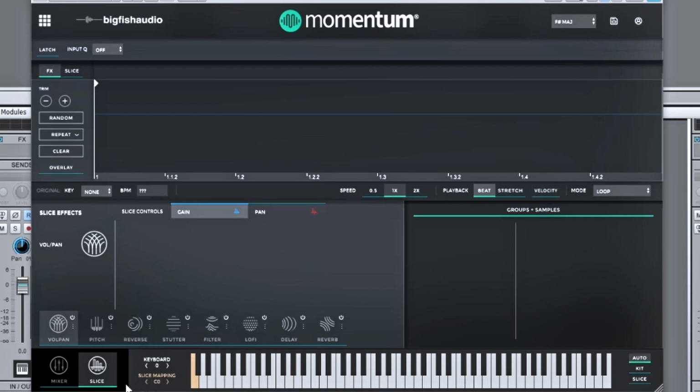Another thing that they added was an option for slice mapping. So now you can move your slice mapping, which I love that they did this, because that was one of the things that I really didn't like about Momentum: I always had to use my octave to go the other direction in order to actually play the samples. Now I can just move my slicing and put it wherever I want on my keyboard. I thought that was a really great idea, and they finally did it.